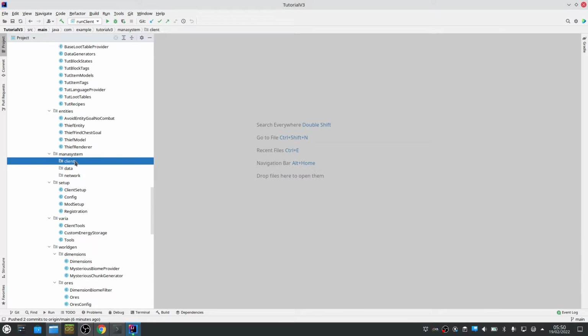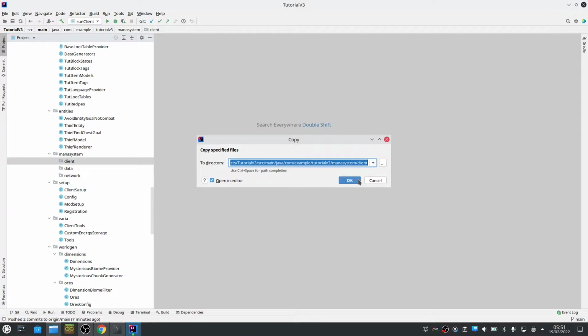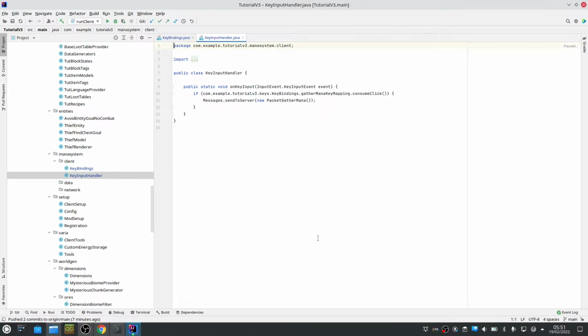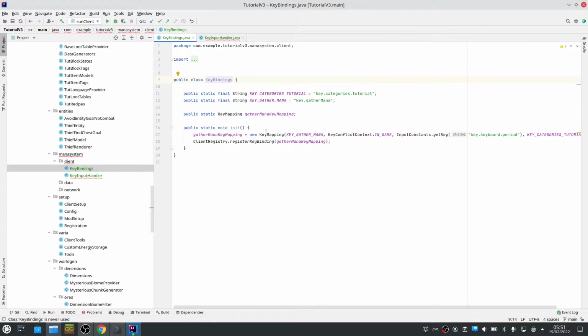And on the client side, we actually want to have key input. So when we press our dot key, we want something to happen. So let's copy 2 things here. I will explain them. So key bindings is where you define which keys your mod supports.